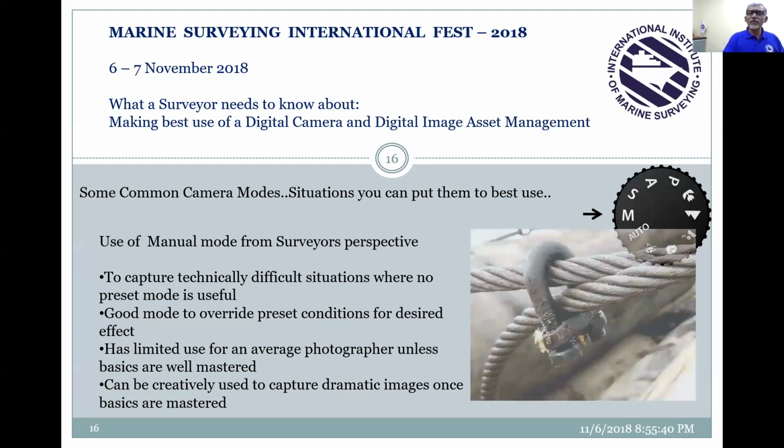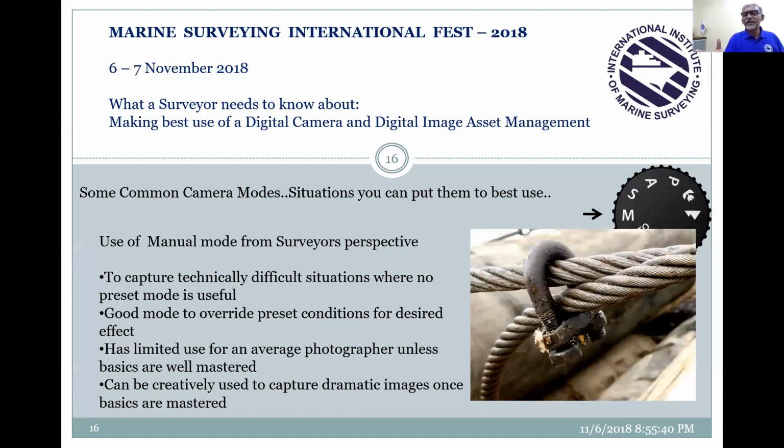This was one example of manual mode where the lighting was quite dicey. I had to photograph this. Mind you, the logs behind and this lashing was quite close, and you had to use a good shallow depth of field to capture this. Lighting conditions were relatively poor, cloudy, overcast, rainy day. So the manual mode comes handy when things are a little difficult.